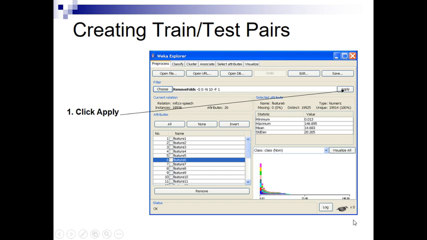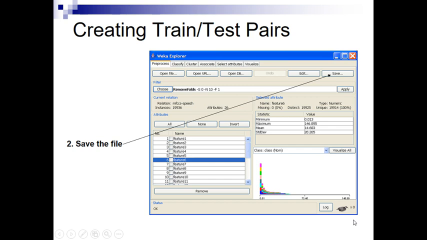For each time that I have configured that object editor, I'm going to click this Apply button. Notice that I have number of instances underneath: where it says Choose and then Remove Folds, it says Current Relation, whatever was after the @relation, and then the number of instances. Now when I click Apply, I'm going to create a subset of the whole data set. I started out with 19,936 instances. When I click, I'm going to have a subset of that, and then I'm going to save that.